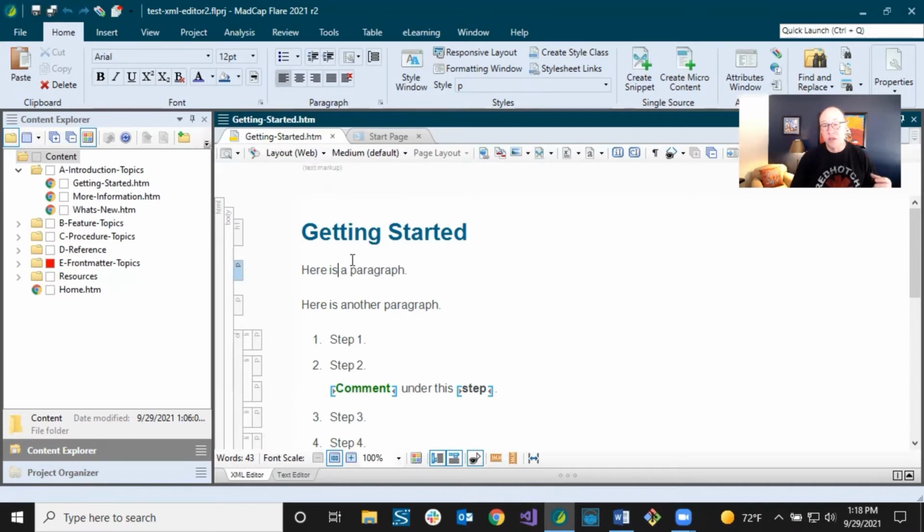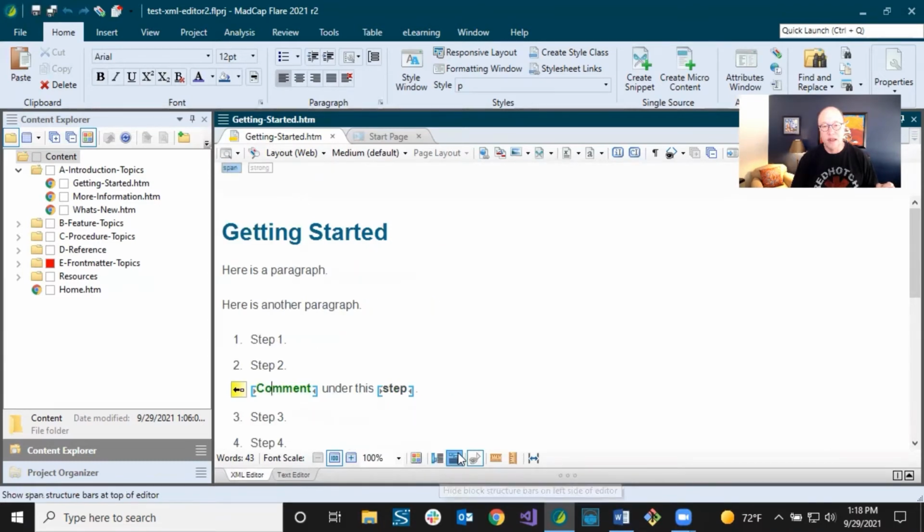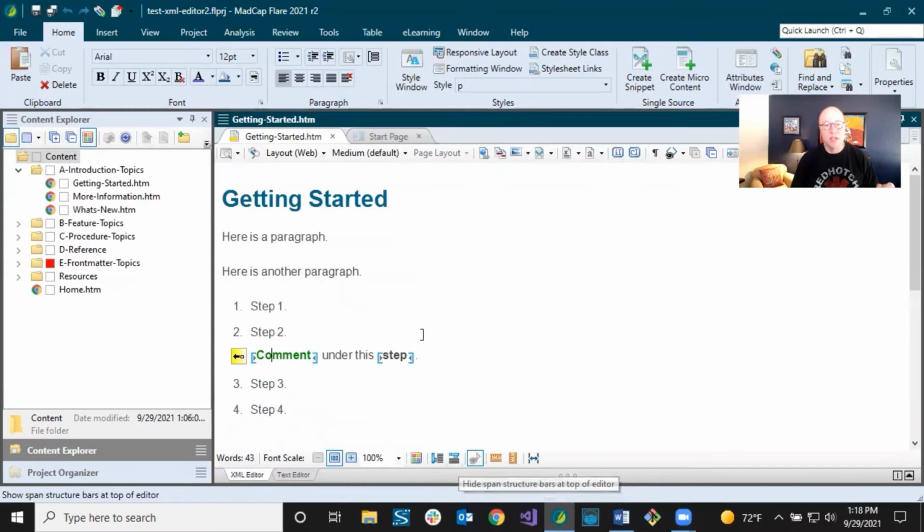All right, now you don't have to have these bars on at all. You can turn them off if you want. And that is these little buttons down here at the bottom. This one turns off the tag bars to the left, and this one turns off the span bars. And so you can just work like this if you want to.